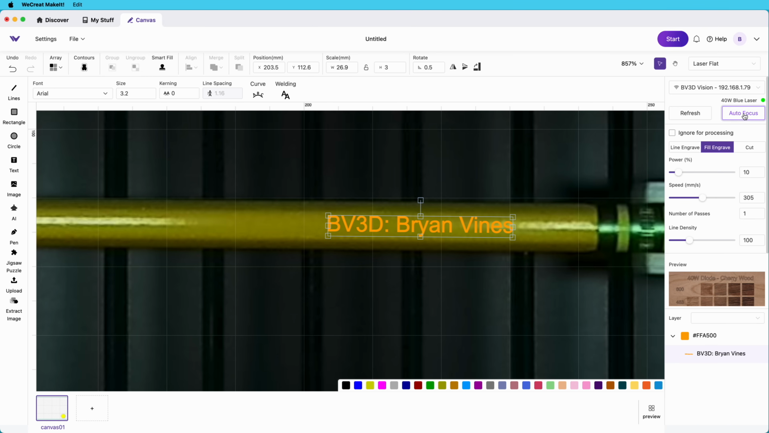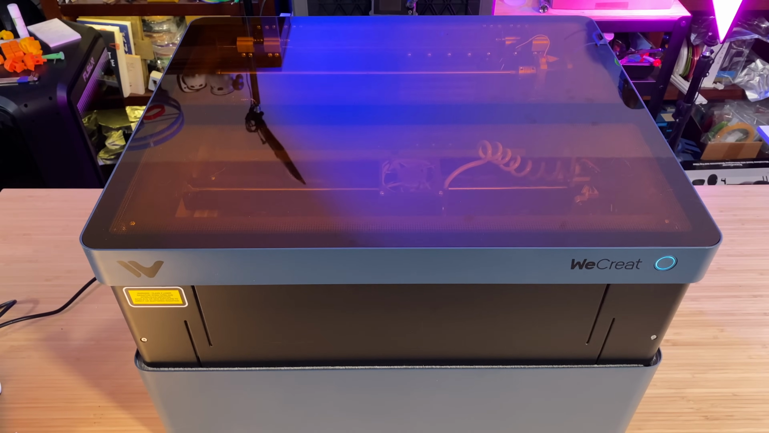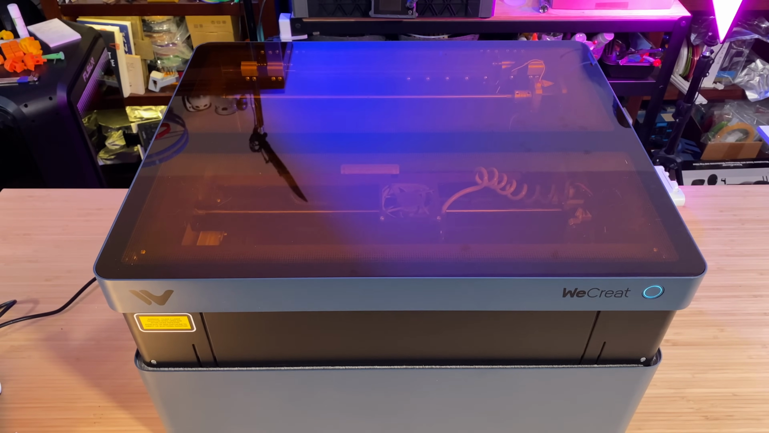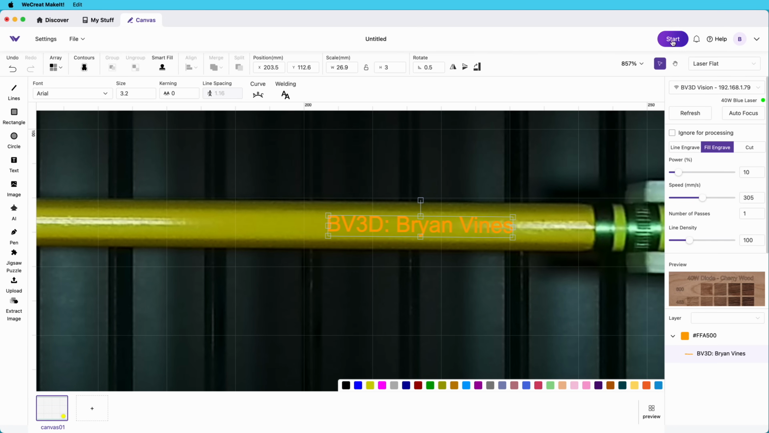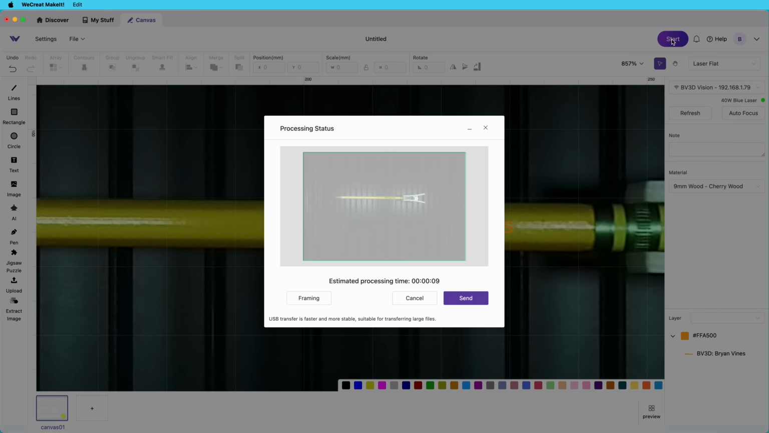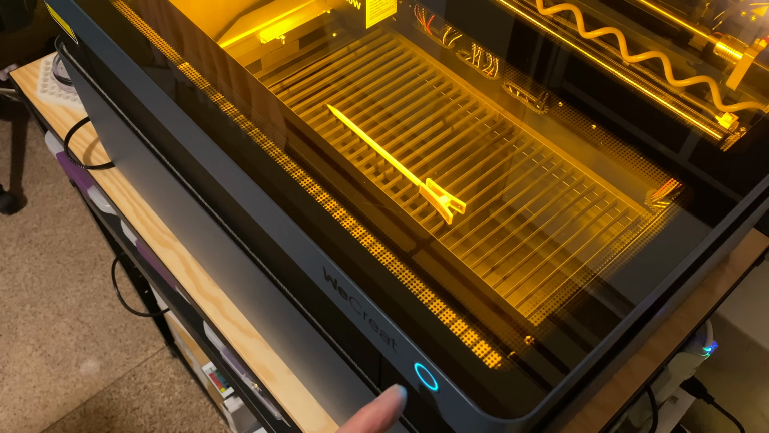So with that done, I'm almost ready to start the job, but before I do, I need to click the auto focus button. The Vision will move the tool head to where it's going to engrave the design, and with that cool auto lifting feature, sets the correct focal distance to the pencil. Now that I've focused my Vision, see what I did there, I'll click start, and then I'll click send. That sends the job to the Vision, and it'll wait patiently until I press the friendly glowing button on the front. Okay, ready? Here goes.